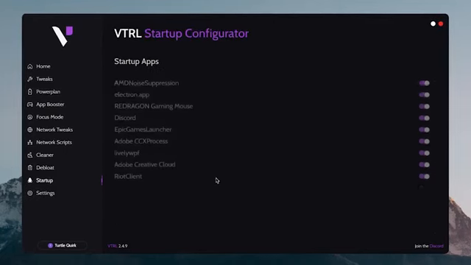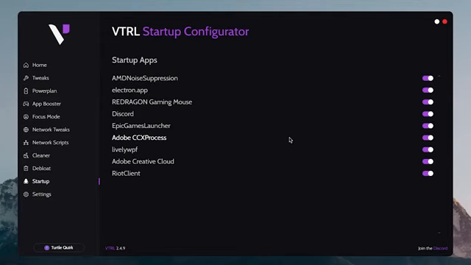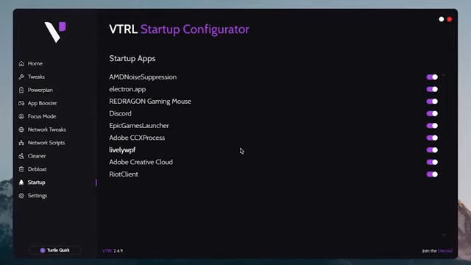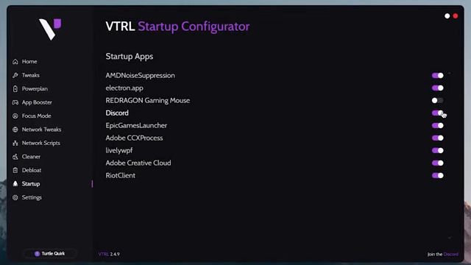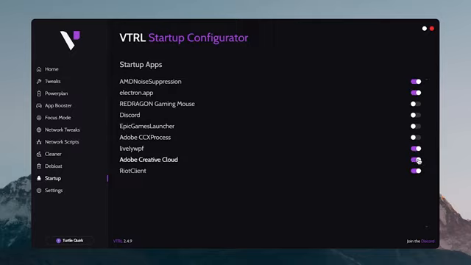Let's move on to the startup tab. Inside of here you can disable the startup apps that you don't want to start with your Windows. This will not only improve your boot times but also the overall performance of your Windows. So the ones that I'm gonna disable are the Red Dragon gaming mouse software, Discord, Epic Games Launcher, Adobe Processes, and even the Adobe Creative Cloud.